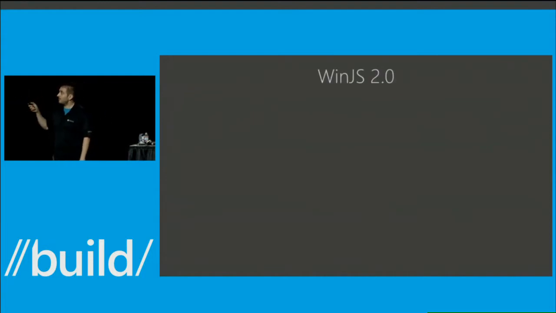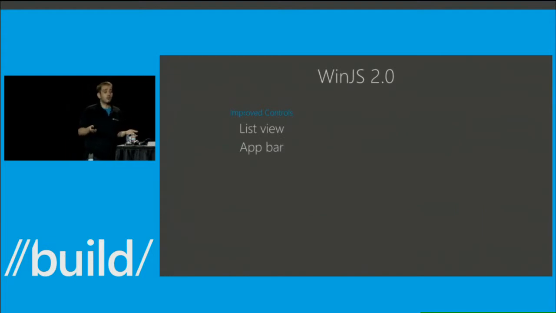First, we've enhanced a couple of the most used controls, list view and app bar. These are by far the 2 most used controls. We see everyone using these all over the place. We've done a lot of work on them that I'm excited to get to tell you about.